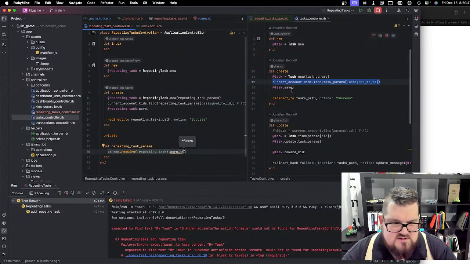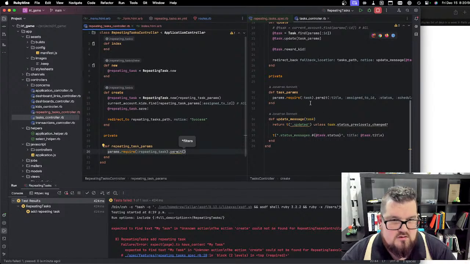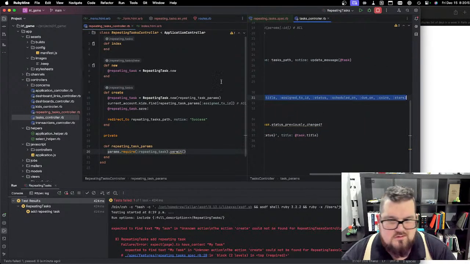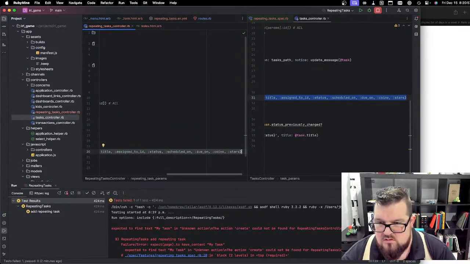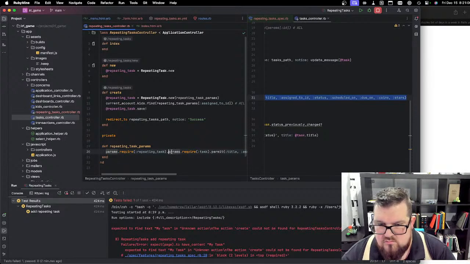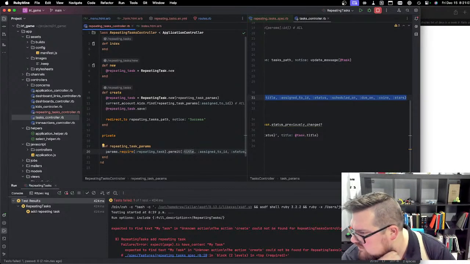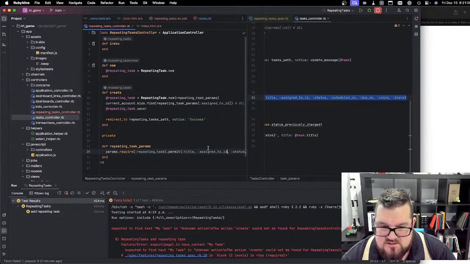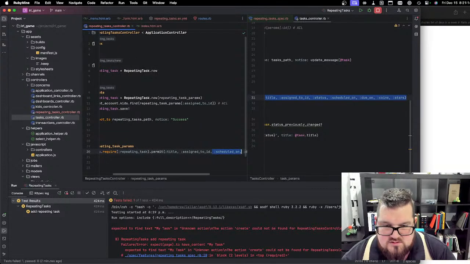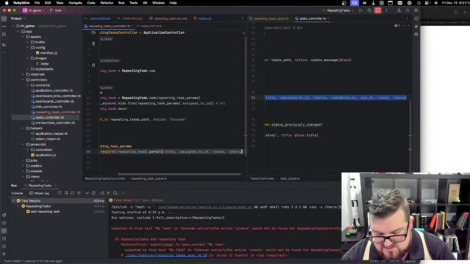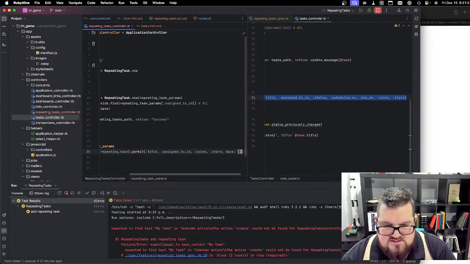All right, so for this, we're going to be permitting kind of all the same stuff pretty much. All right, so we can do the title. Is that what we called it? The title? Yep. Title, assigned to ID. We don't have a status. We're skipping the scheduled on, the due on. We're keeping the coins and stars, and we're adding days, but that's an array.